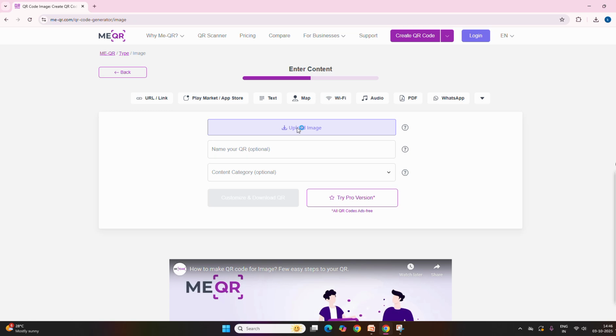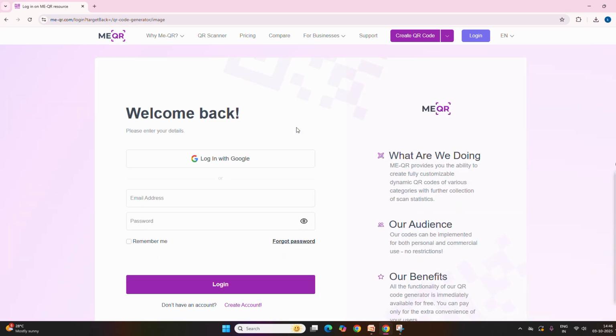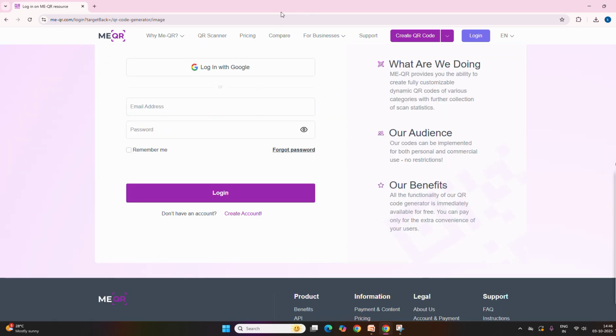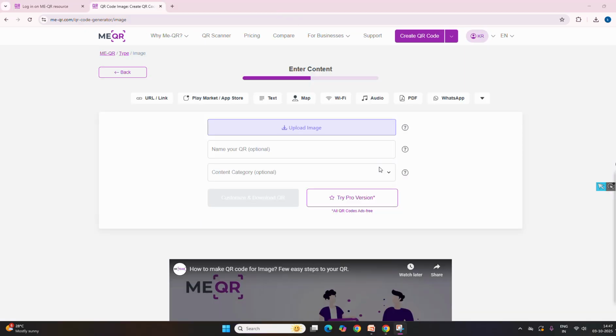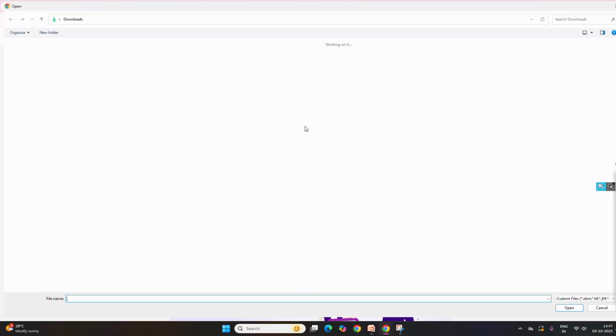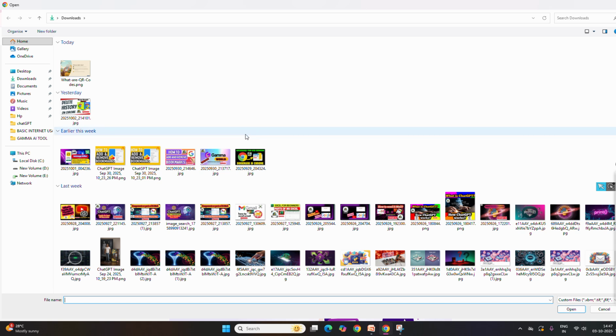Just simply click on upload image. It is going to ask for the login. For the first time if you are using it, first you should log in, then you can start. Wait for a while. As soon as we click on upload image, it will open the locations of the computer, that means where we have saved the images.